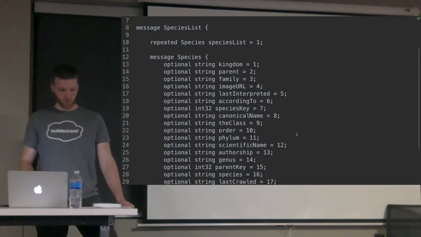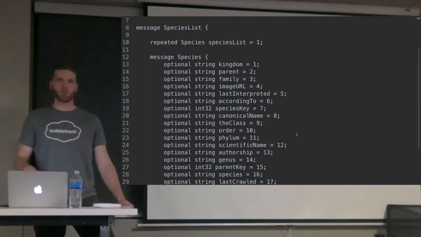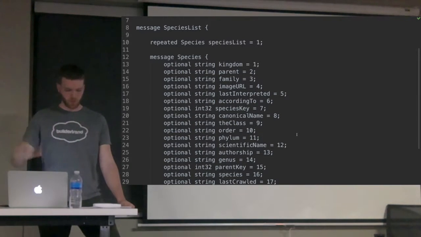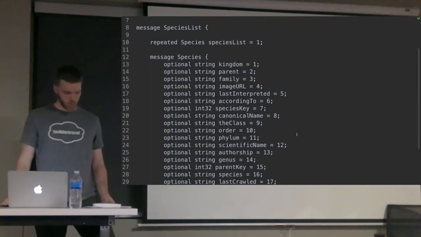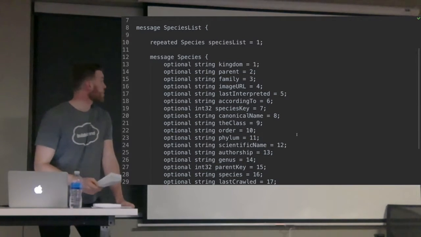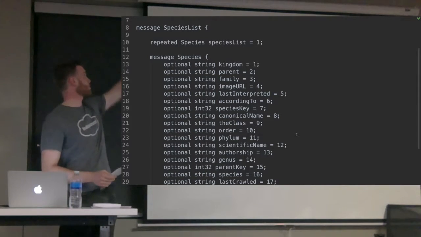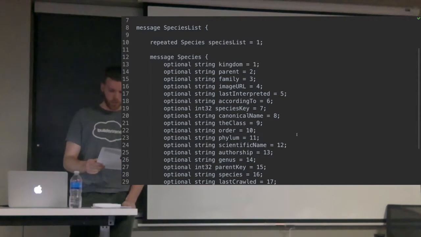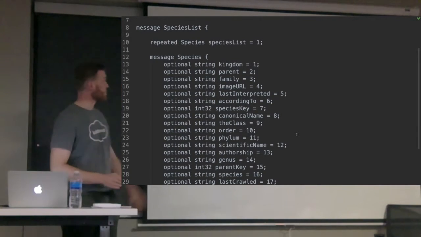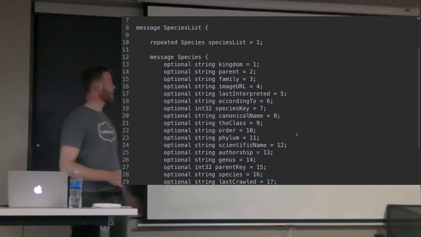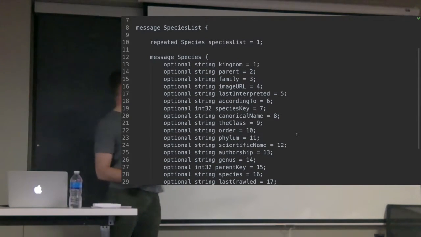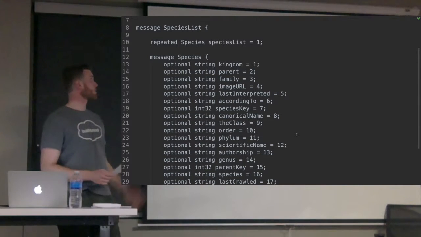Cool. So the data that I'm transferring consists of a few thousand species records. It's just a list. And I wrote this message definition and called it species list. So I use the message keyword to define your class or your model for your data. And then I use the repeated keyword here to indicate that I'm going to have one or many messages of type species in my species list message.